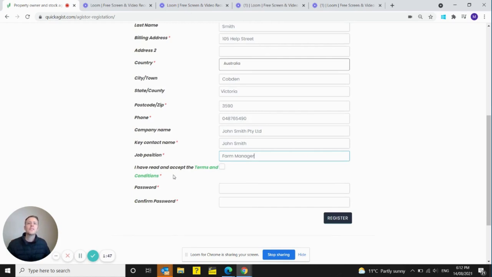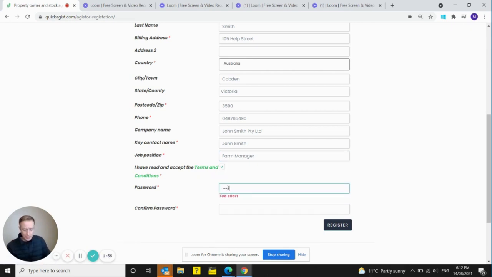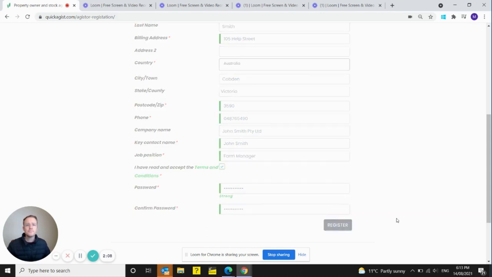This is where we have to click on accepting the T's and C's. You can read those T's and C's or terms and conditions by clicking on this button and a screen will pop up. So click that. Put in a password. If it's not good enough or not too strong, it will come up and say so. But please use capitals and numbers and all the good things that you should use. Click on register.